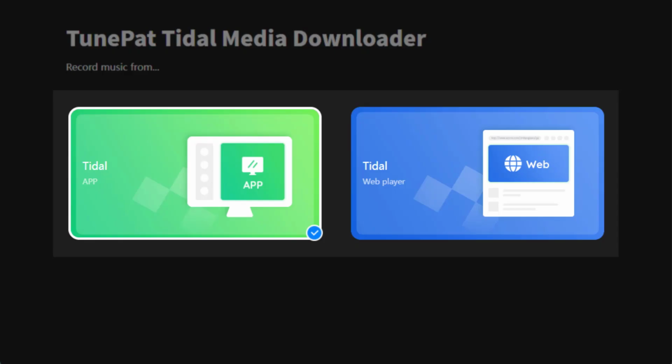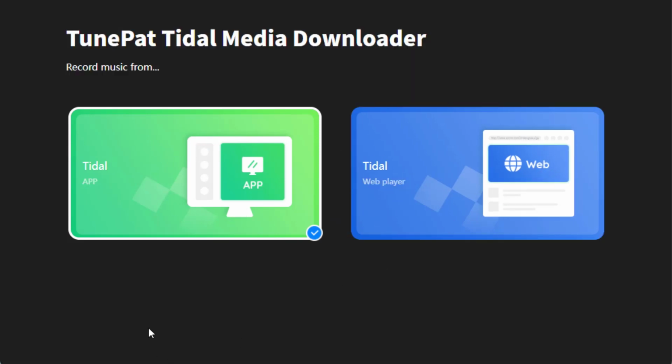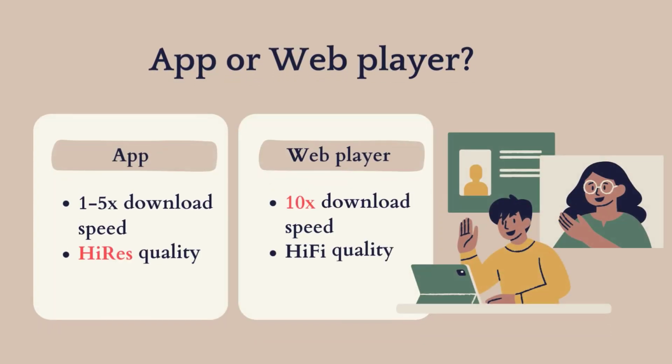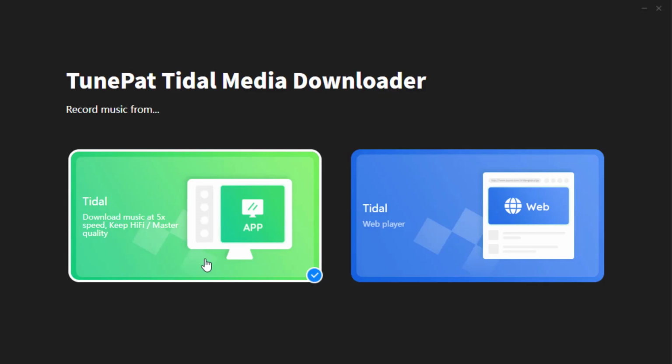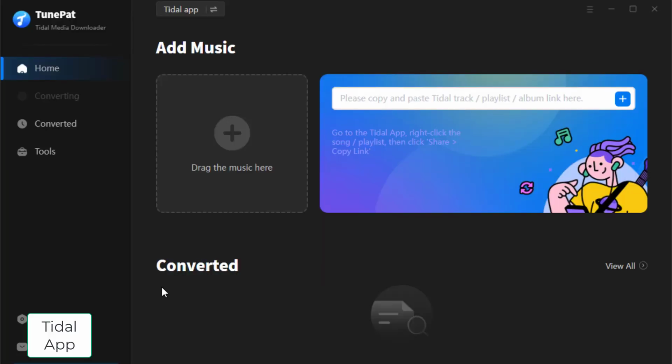This video will show you how to download high-res music with TunePat Tidal Media Downloader. You can choose to download from Tidal app or Tidal web player. What's the difference? You can pause and check this tip. To download high-res quality Tidal songs, we choose Tidal app here.